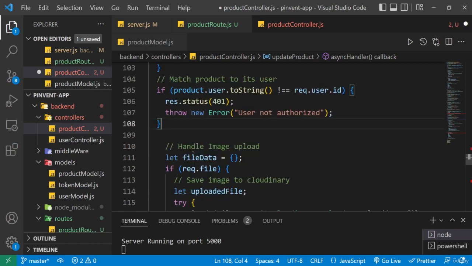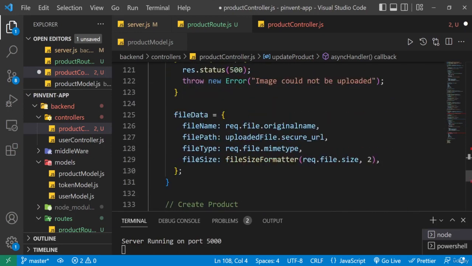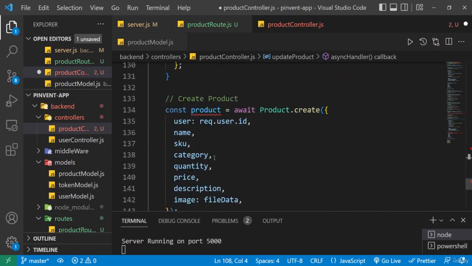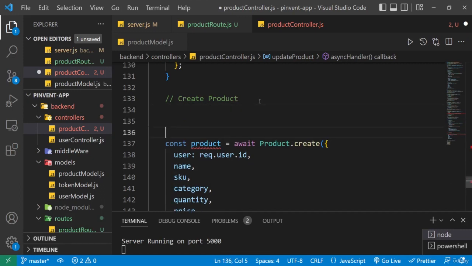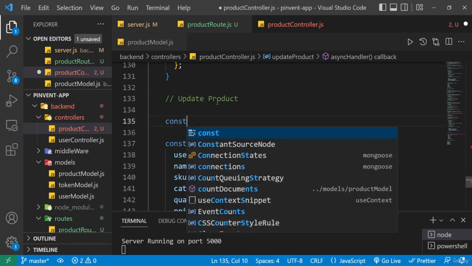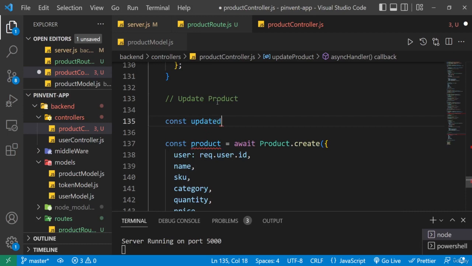Then lastly, next we're going to now handle the file upload. So we handle file upload, and after we've uploaded the file, we'll now update the product. Okay, so you see this guy here, instead of creating a new product, we want to update the product. So how am I going to do that? First off, I'll just give some space here, and I'll come up here and change this to update product.